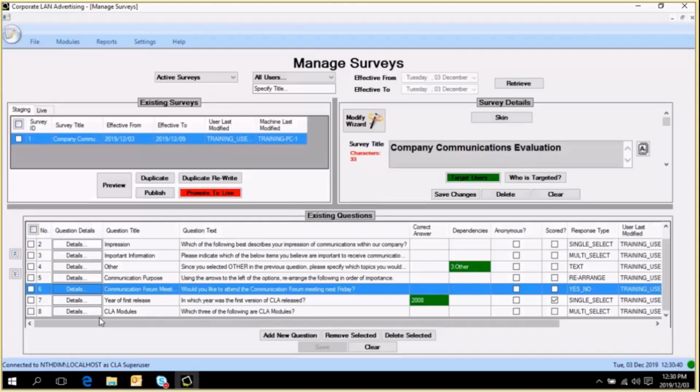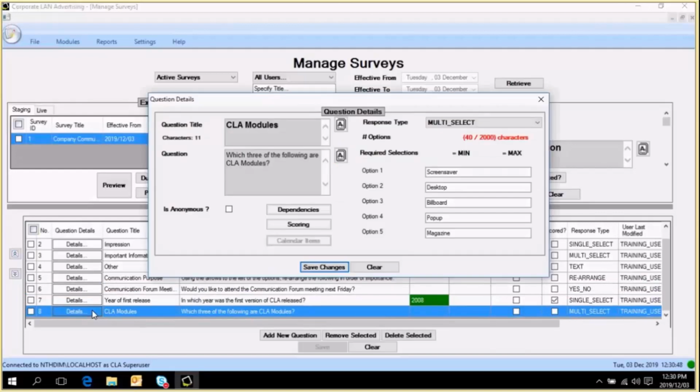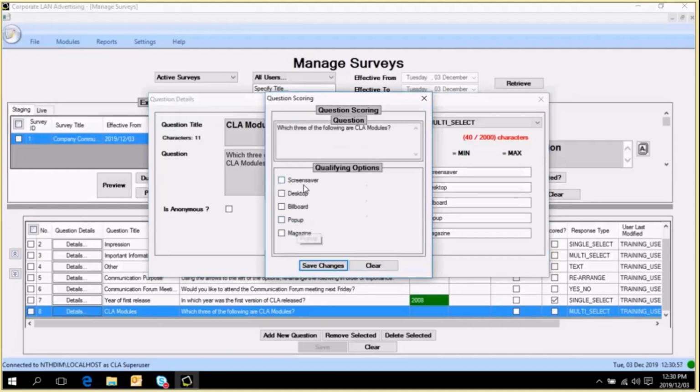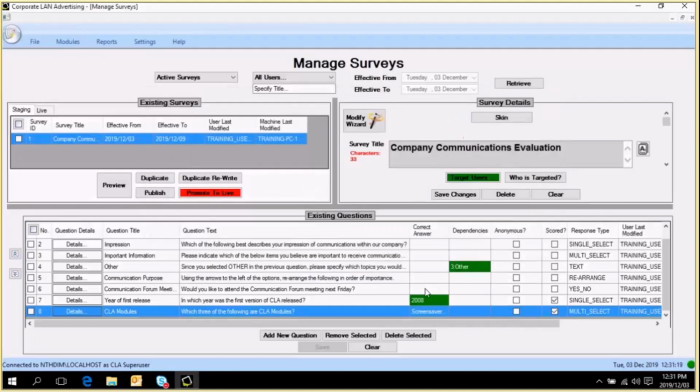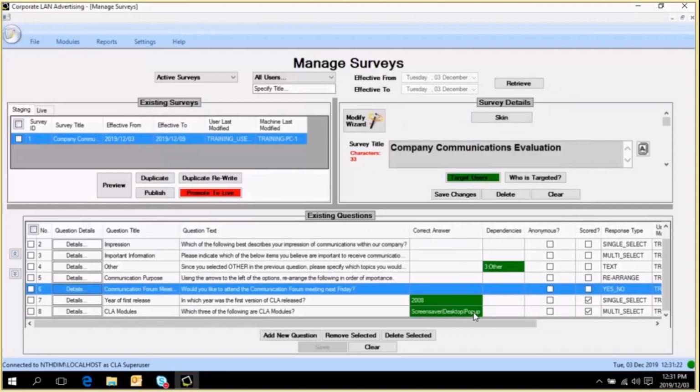Okay, which 3 of the following are CLA modules? If I go into the details of this one, I'm going to set up scoring as well. Here you will see it's a multi-select. If I go into scoring, I select the 3 correct answers for CLA to mark against. The question says which 3 of the following are CLA modules. The correct answers are screensaver, desktop, and pop-up. Save those changes and save the question. And in the correct answer column, you will see screensaver, desktop, pop-up are the correct answers.